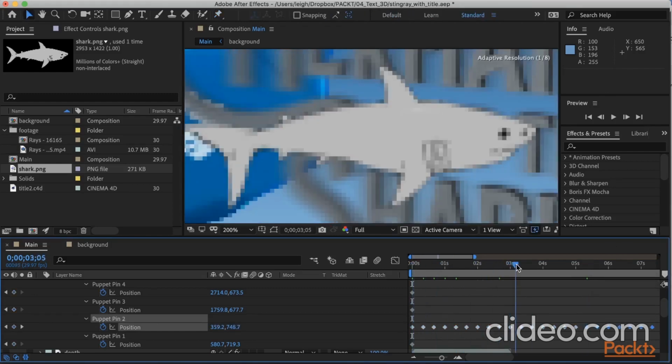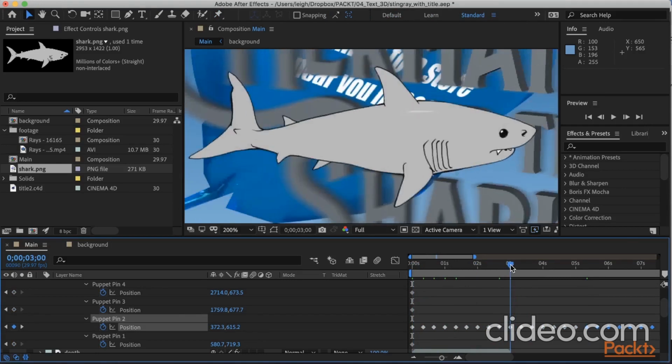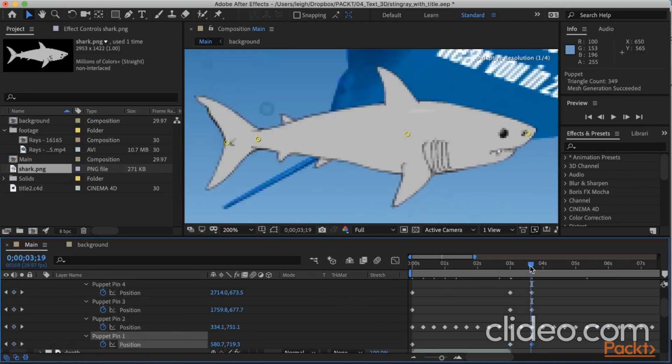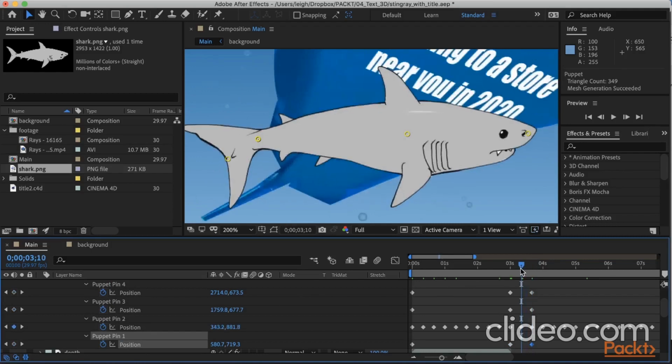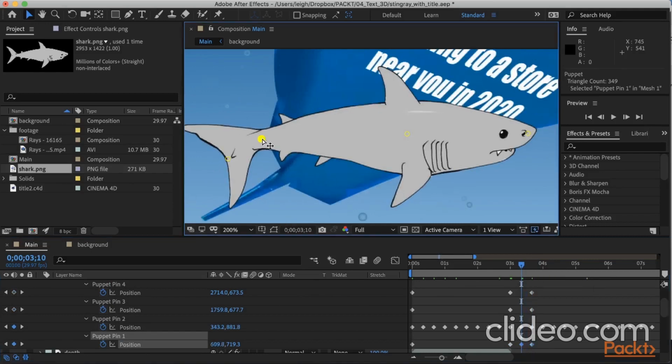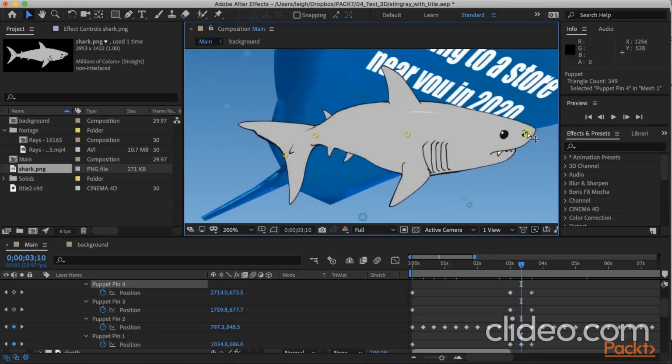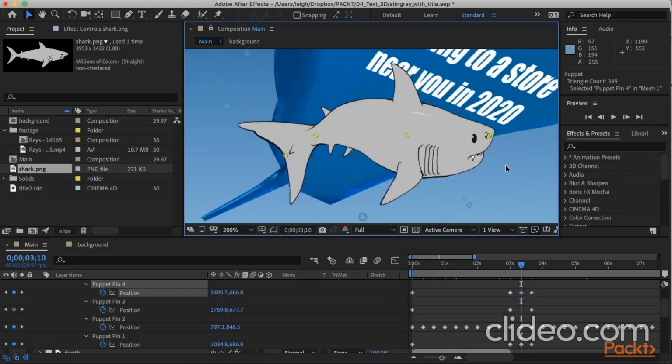Next, we're going to have our shark stretch and squash as if he's taking off quickly. I'll move the current time indicator to about 3 seconds, and I'll add keyframes for all 4 pins. I'll move my current time indicator to 3 seconds and 20 frames, and also add keyframes. In between those keyframes, at about 3 seconds and 10 frames, I want to squash my shark. So I'll shift-click on the 2 pins on the tail and move them in, and click on the pin at the nose and move it in.